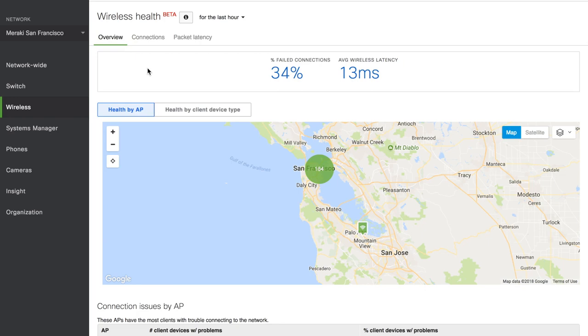Meraki Wireless Health is, at its core, a powerful heuristics engine that rapidly identifies anomalies impacting end users' experience across every stage of client connectivity for rapid root cause analysis and response. Using Wireless Health, you can immediately see whether users are able to successfully access the wireless network, and you can easily identify problematic access points, clients, and stages where connections are failing.